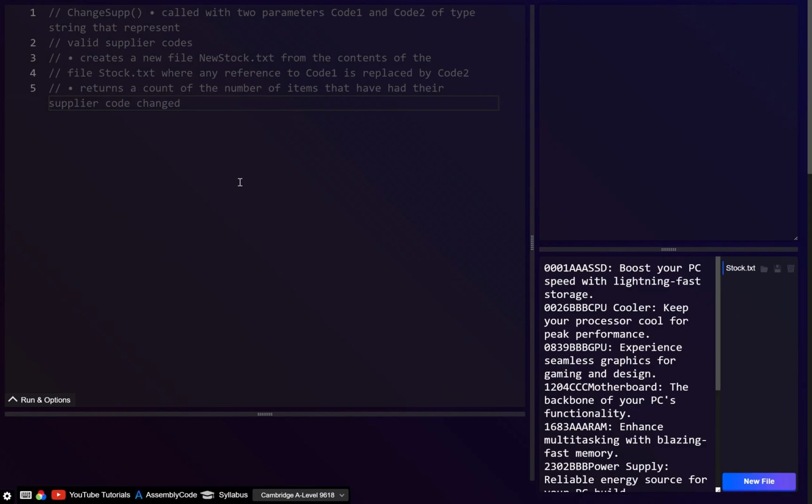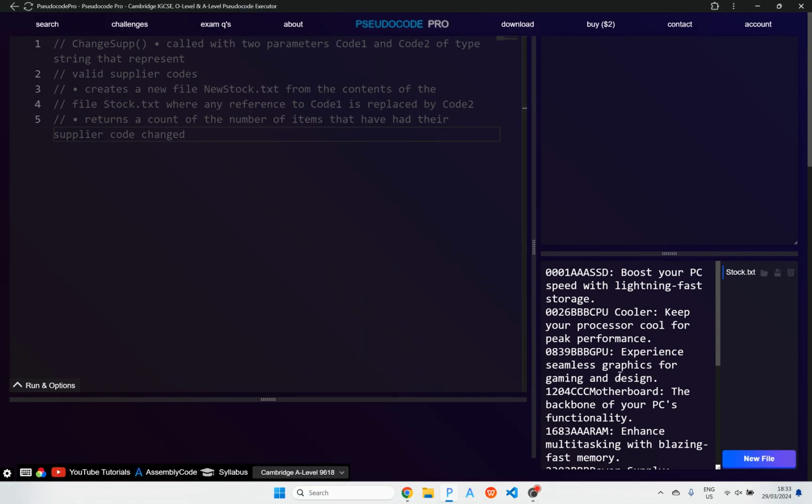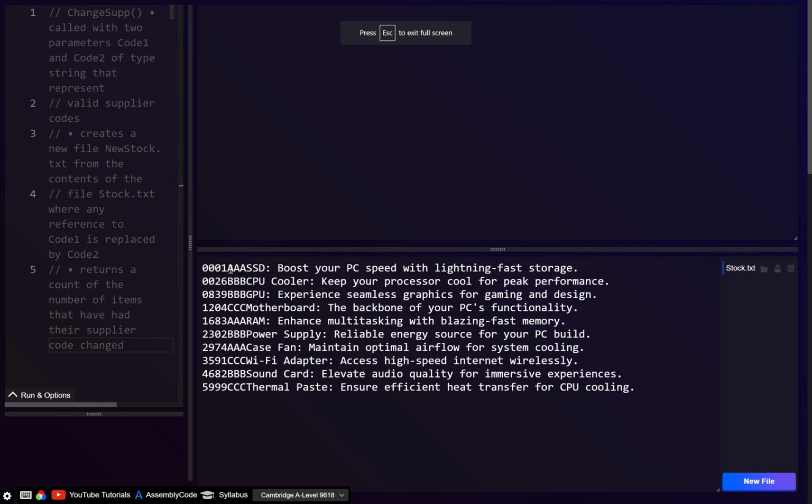If you want the starter code, which is just this stock.txt file, go to the exam questions, choose the correct year and the correct paper, and you can find this example stock.txt. If we look at it, this one just has the supply code AAA, then 3 Bs, and then 3 Cs, so we have 3 different suppliers here. Let's say in our example we want to replace the 3 As with 3 Ds.